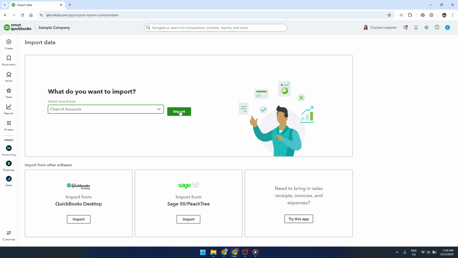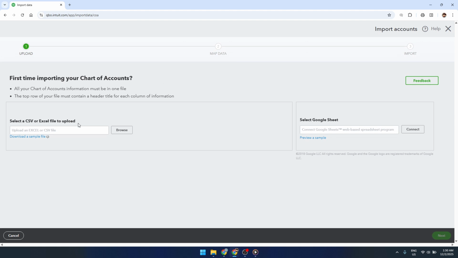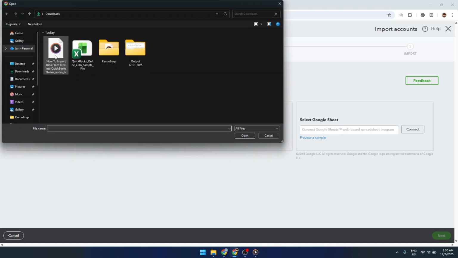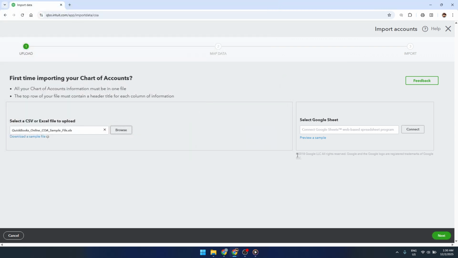Next, it's time to upload and map your data. You'll see an option to browse for a file. Click Browse, then navigate to the CSV file you've saved on your computer and select it. Make sure the file is closed in Excel before you upload it, just to avoid any conflicts.